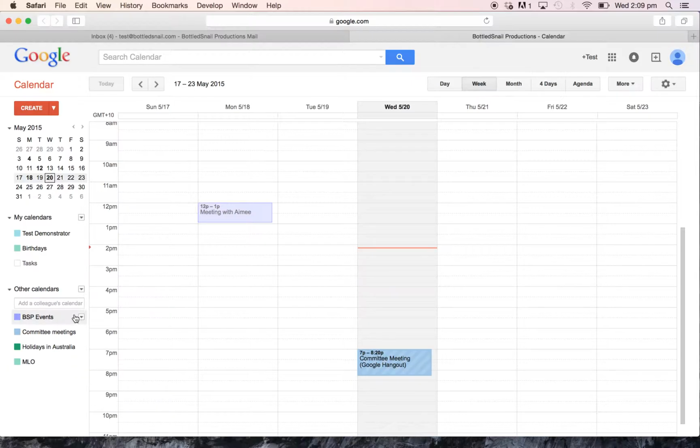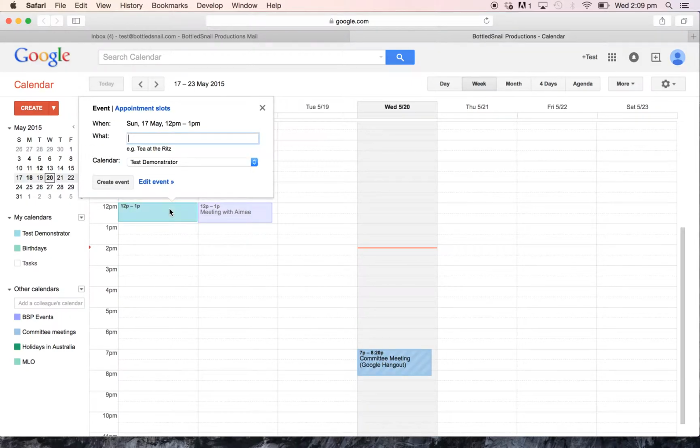To do that, the easiest way to create an event is just to click on the calendar, and you'll see it brings up a small dialog box with information that you can put in about your event. The important thing to note is that it will default to your personal calendar. To change it to the event calendar, I'm just going to click that so that it is now operating in the BSB events calendar.